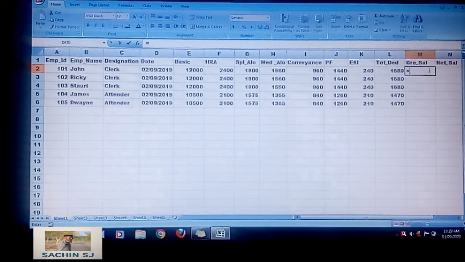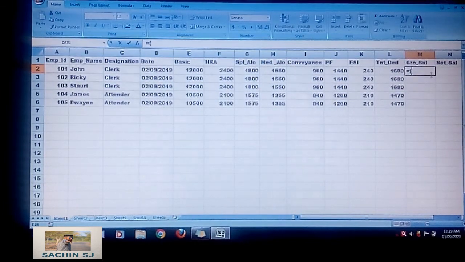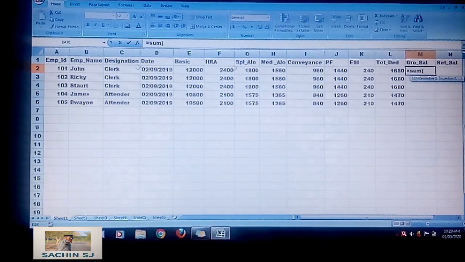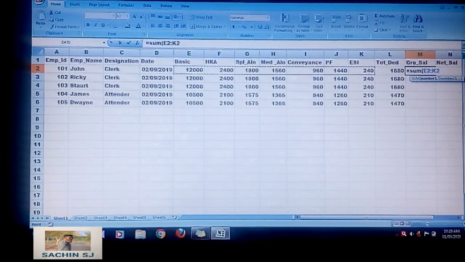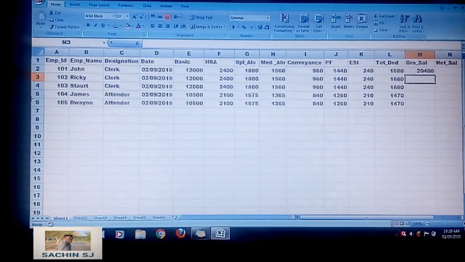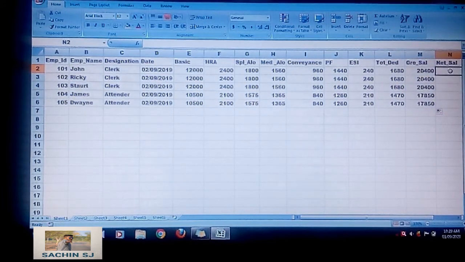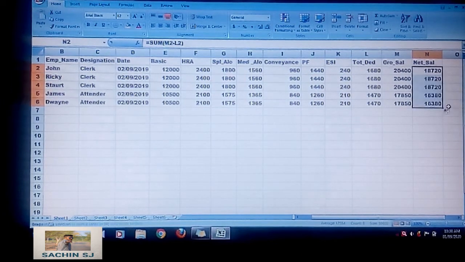Gross salary equal to sum opening bracket, select basic, HRA, special allowance, medical allowance, conveyance, PF, ESI. Then closing bracket, drag like this. Net salary, drag like this.